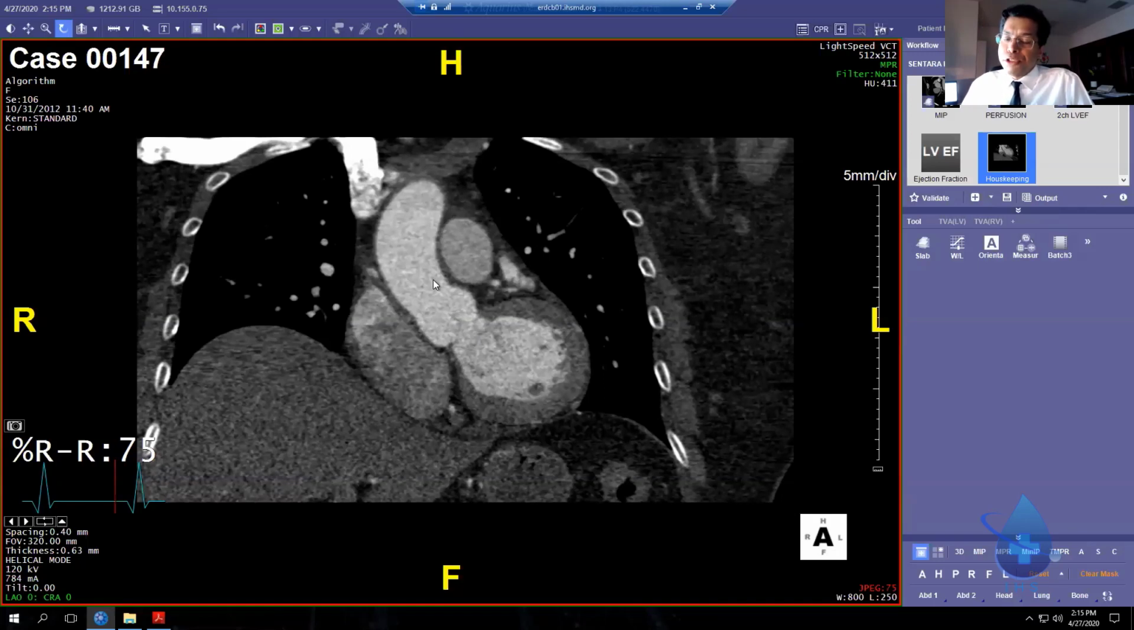Some of your institutions are probably doing non-gated aortas. And you can tell something is gated or not if there's an R to R interval listed here. If there's no R to R interval listed here, it's not gated. And then what you will get in the ascending aorta is a bunch of pulsation artifact, okay? And that pulsation artifact both mimics a dissection and masks a dissection, and it will drive you nuts.